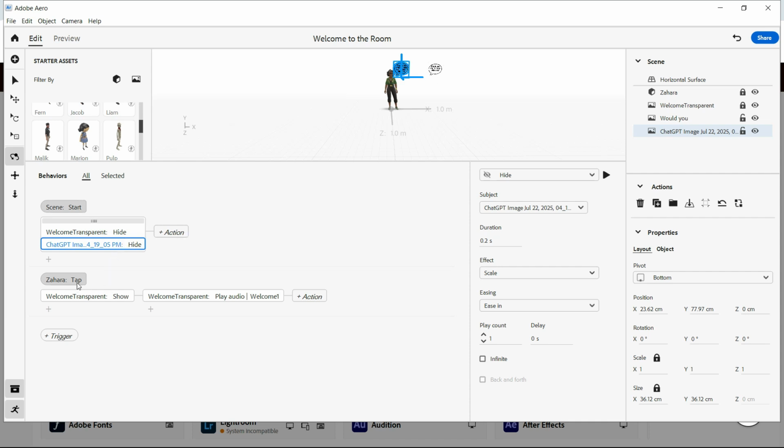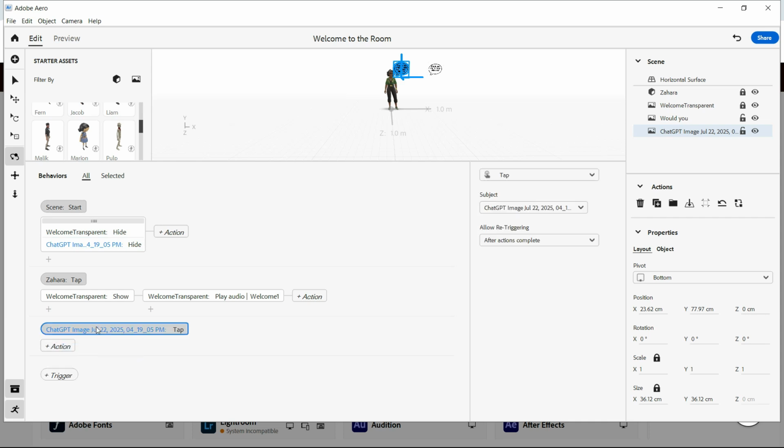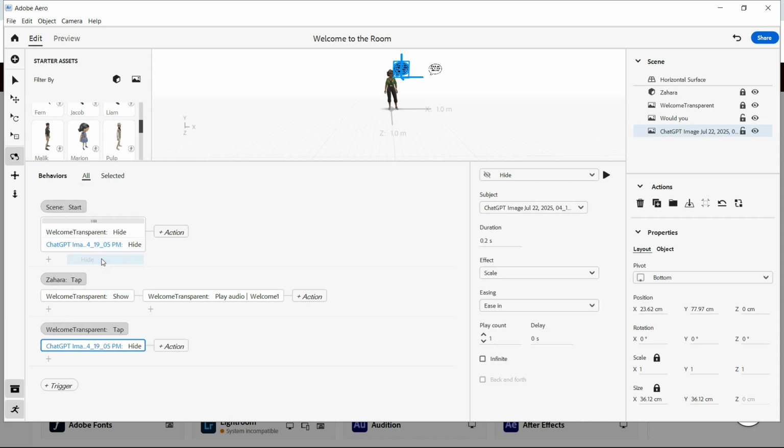And then I want that to appear after you click on the first bubble, which is welcome. So I'm going to click on trigger and trigger a tap. You're going to tap on the first item, which is the welcome. So when you tap on welcome, it's going to first hide welcome. Then I want to do an action, which is to show my ChatGPT image. So that should be good for that.